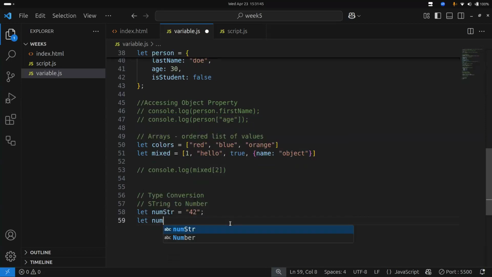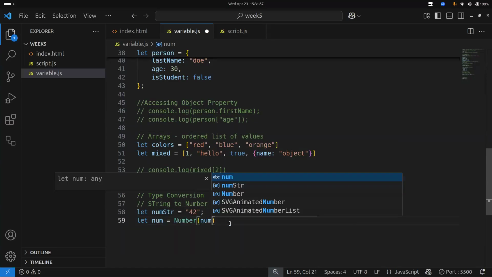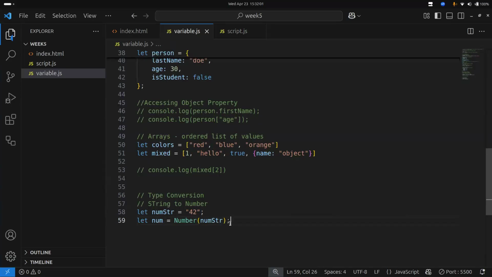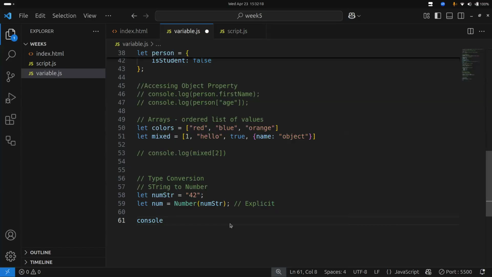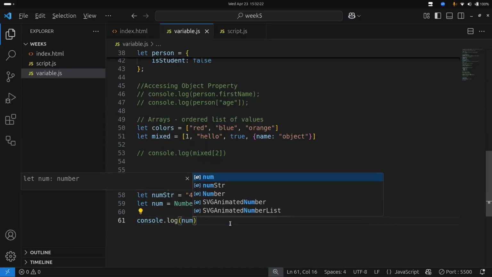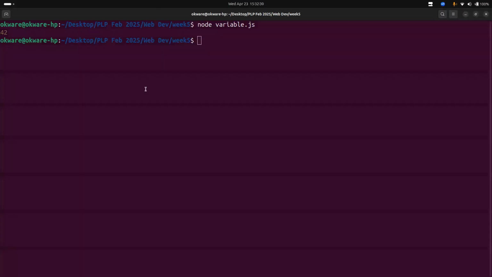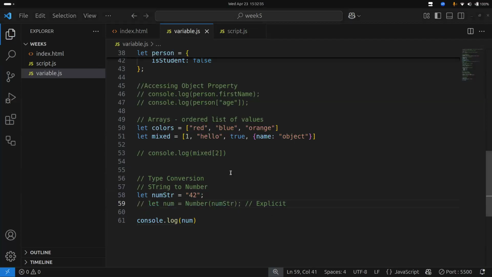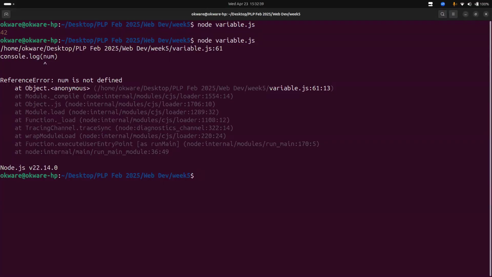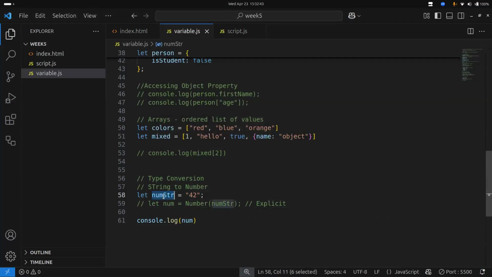To do explicit conversion, we are just going to say Number of num string. So you call the data type itself, which is Number. This one is called explicit conversion. When you run something like this, we do console log and print the number. It is bringing 42. But initially, when I comment this one out and print this 42, it is going to appear like that. I'm supposed to change it here.